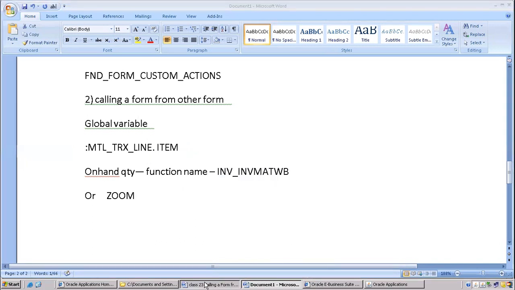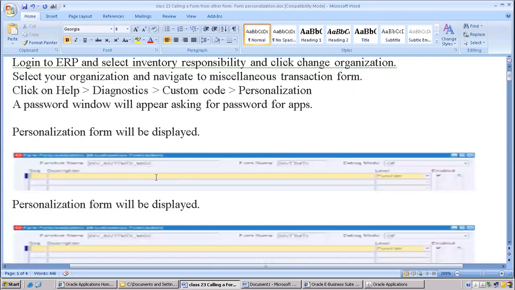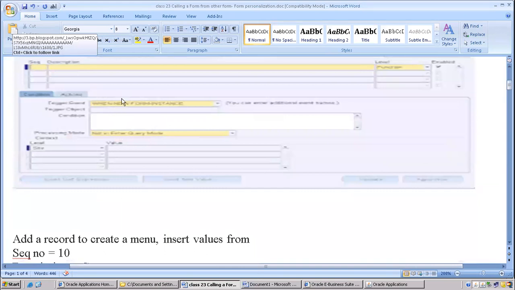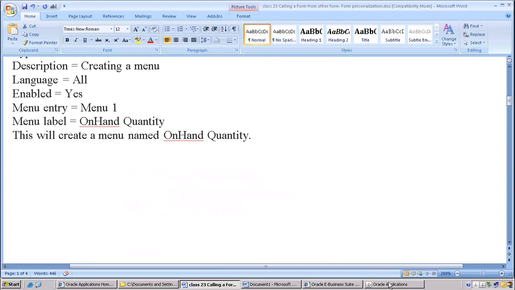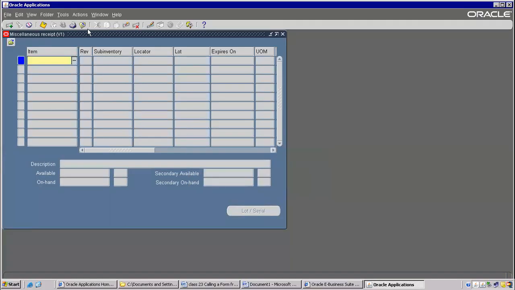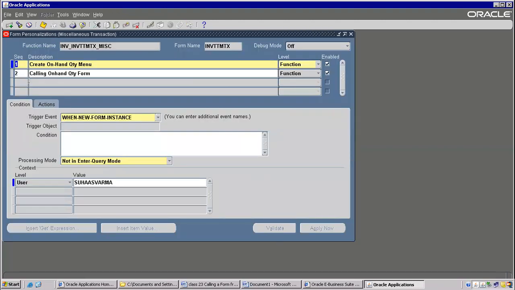So first go step by step here. Notes are there already. The screenshot I'll take freshly. Okay, the first step is we have to create a menu. As of now, there is no menu attached here. We need to create a menu. Diagnostics, personalize. Because someone already enabled it, but it is not appearing, is it?